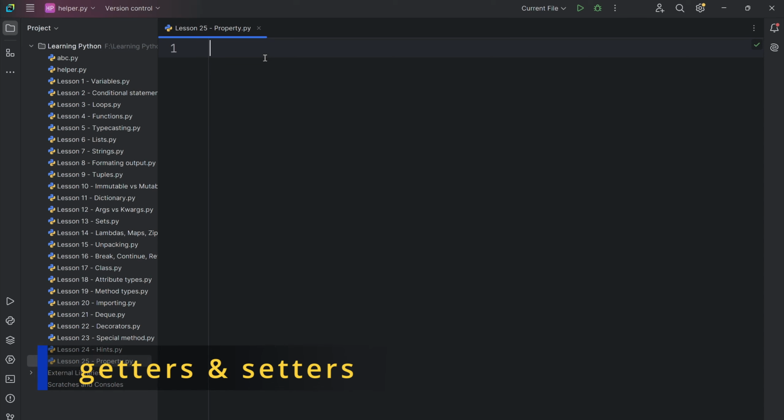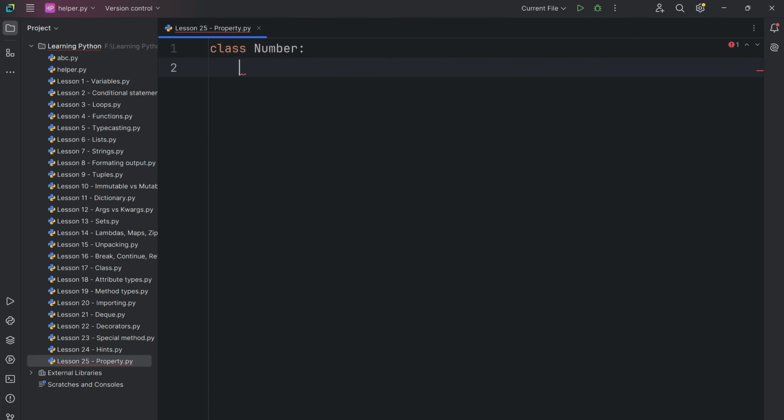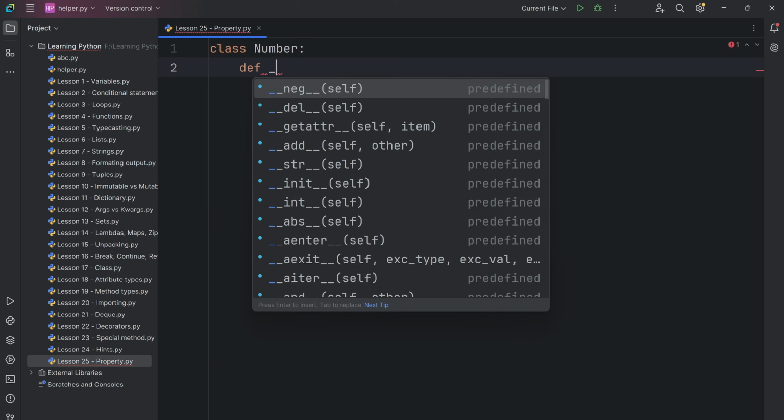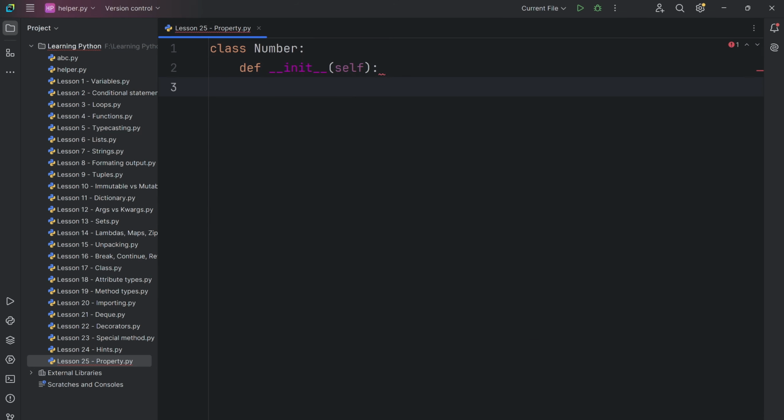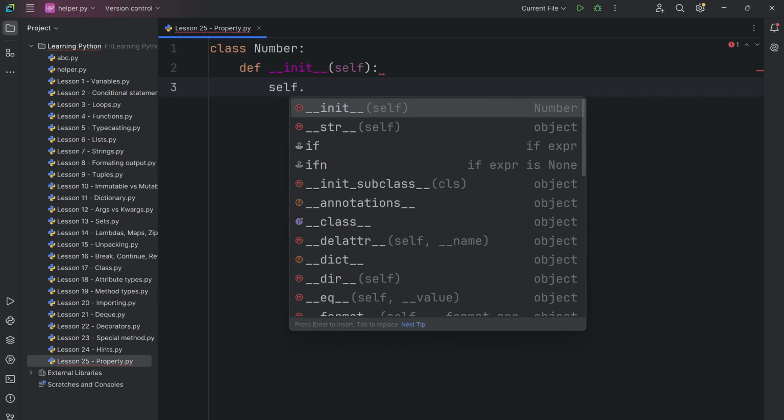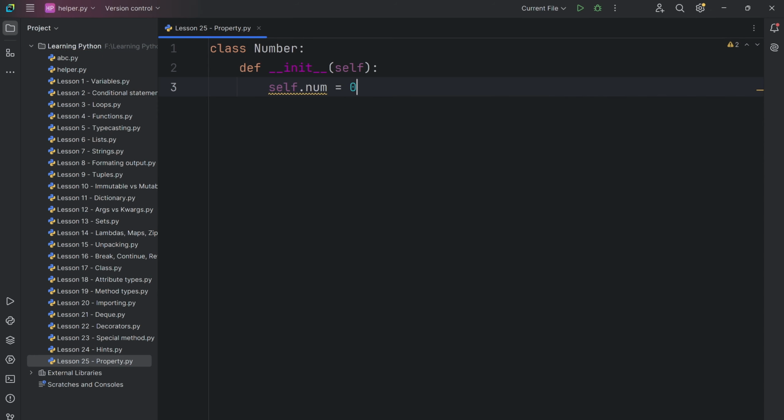First, I'll create a class for numbers, and I will call it Number. Then I will create an initializer that will initialize my instance attribute self.num to be equal to 0. But I don't want this num to be accessed outside of this class, so I will put a simple underscore here.